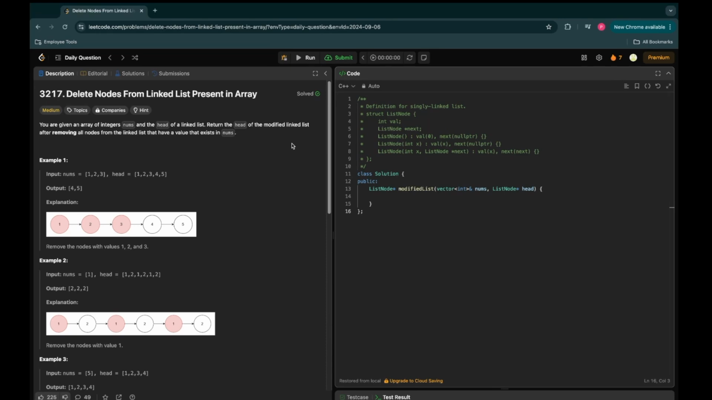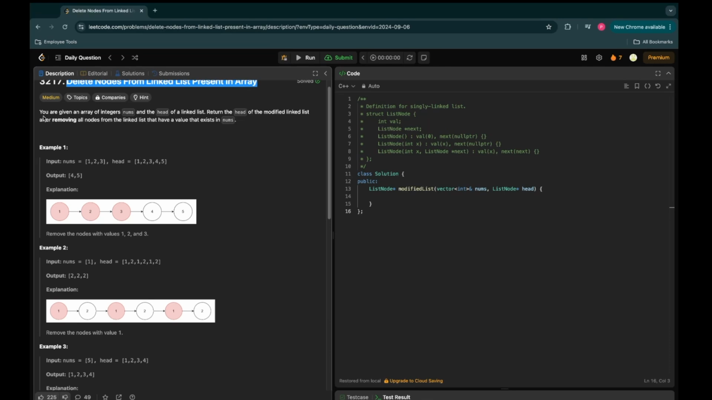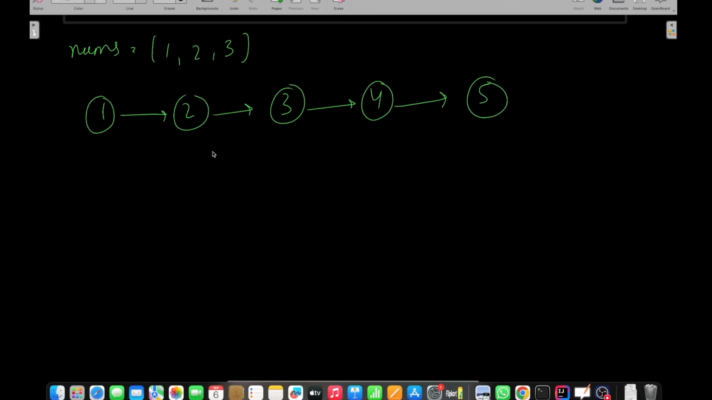Today we will be solving the daily coding challenge, which is Delete Nodes from Linked List Present in Array. So let's see what this question is and how we can solve it. In this question, you are given an array of integers, nums, and the head of a linked list. We need to return the head of the modified linked list after removing all the nodes from the linked list that have a value that exists in nums. Okay, so let's see this question.